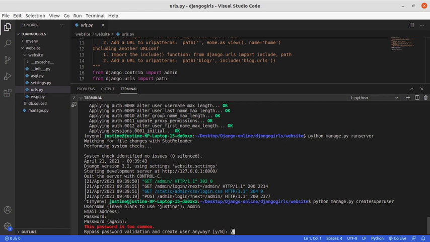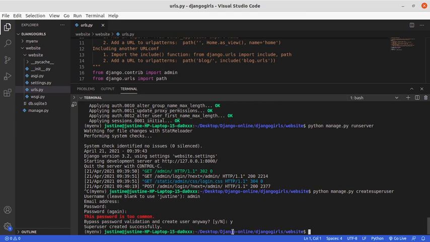But if at all you want to change, you just simply say no and then I change. But I wanted to use that password. I don't want to change it. So you must get superuser created successfully. So now this means you have a superuser. You must always provide the name and then a password. When you leave the name blank, they will take the default name on your computer.